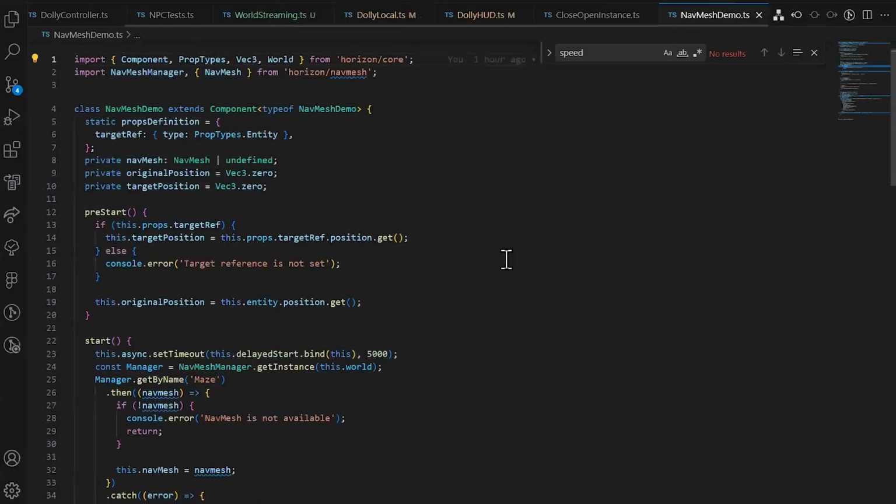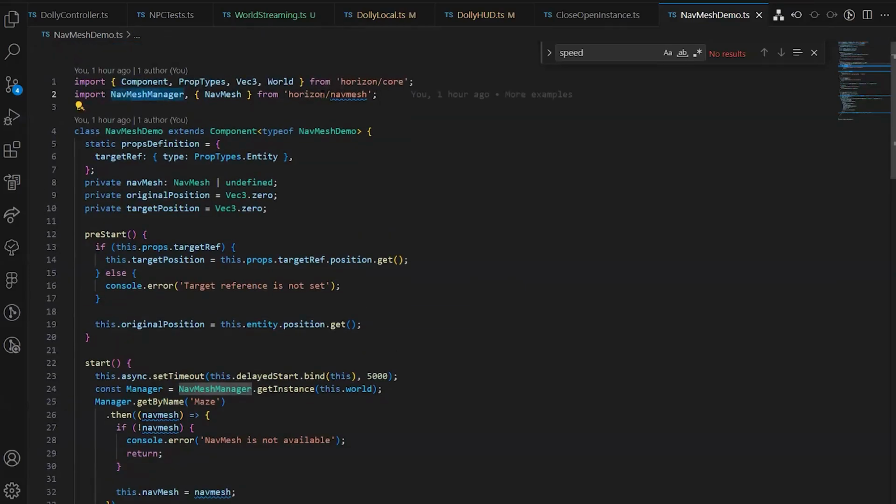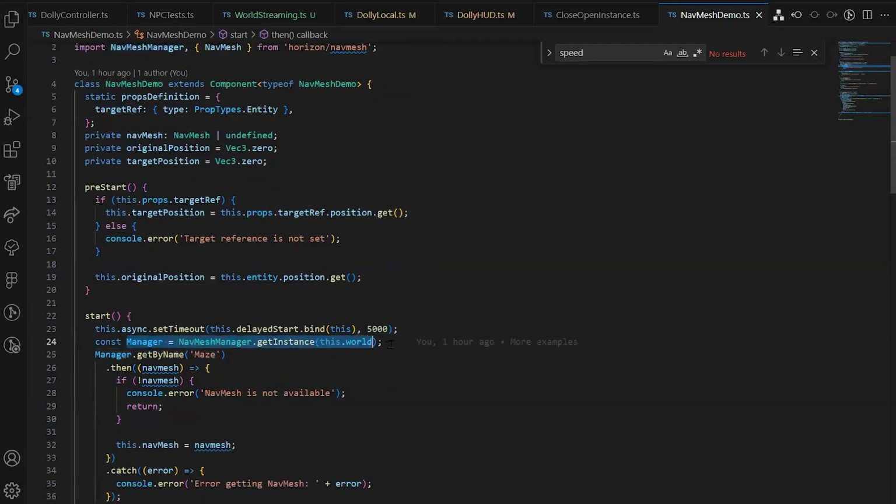Open external editor. So in here, there are two main components that you need for NavMesh to work. You need the manager, the NavMesh manager, and this is what I'm doing here. I'm importing those APIs from the NavMesh library. So we need the manager and we need the definition of what that NavMesh should be. The manager basically is the one that allows us to get all the different profiles that are currently in the world. And then by using that, as I'm doing right here, I'm declaring the manager.